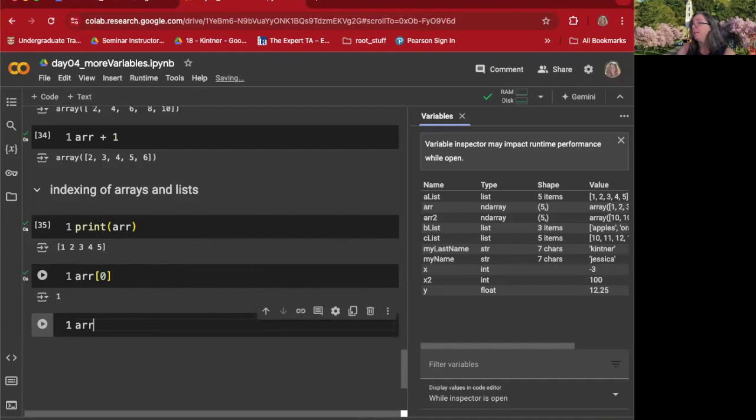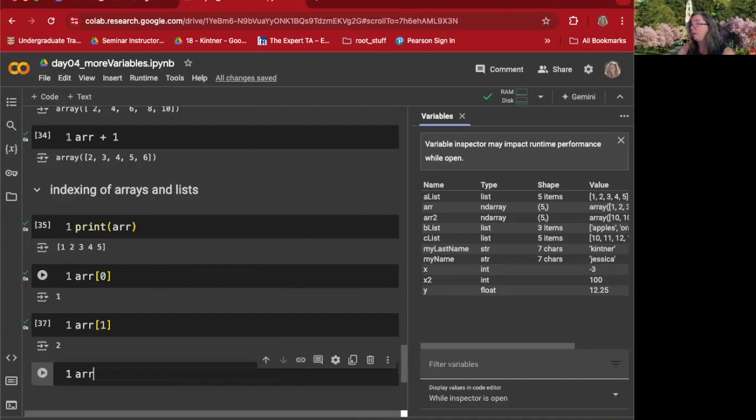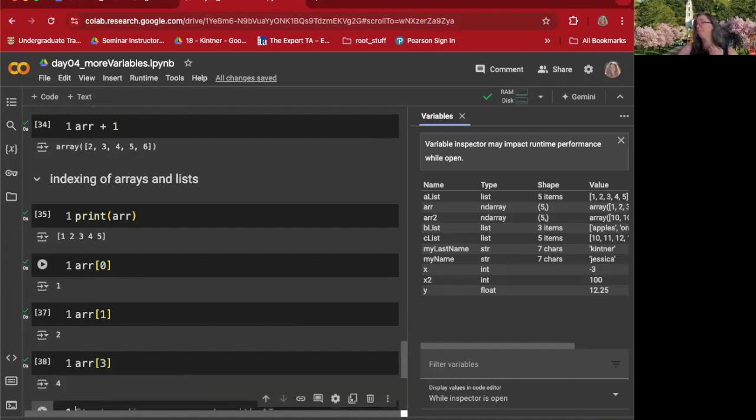R of 0 is 1. R of 1 is going to be 2. R of 3 is going to be 4. Oh, did I skip one? I did skip one. That's all right.